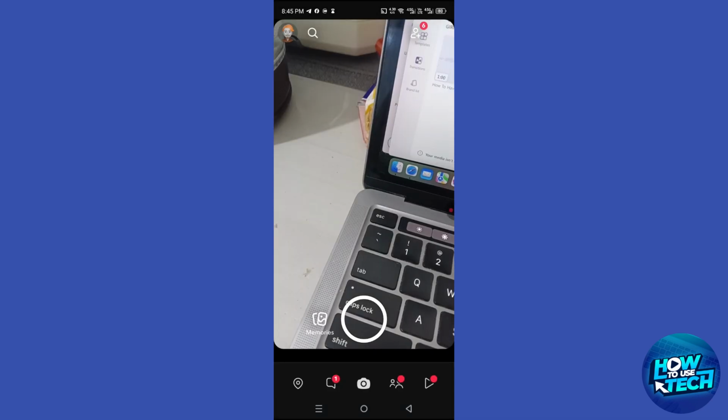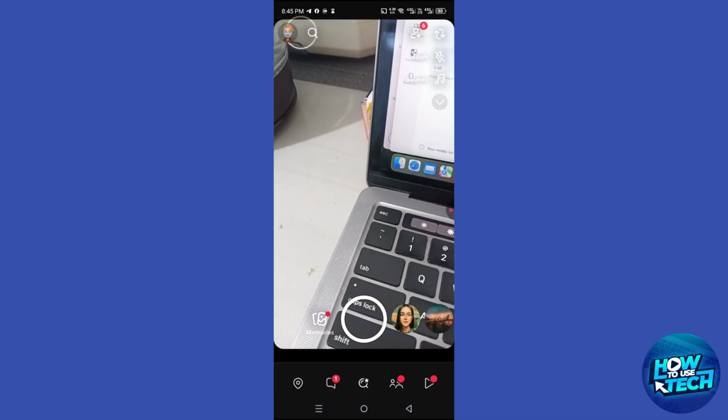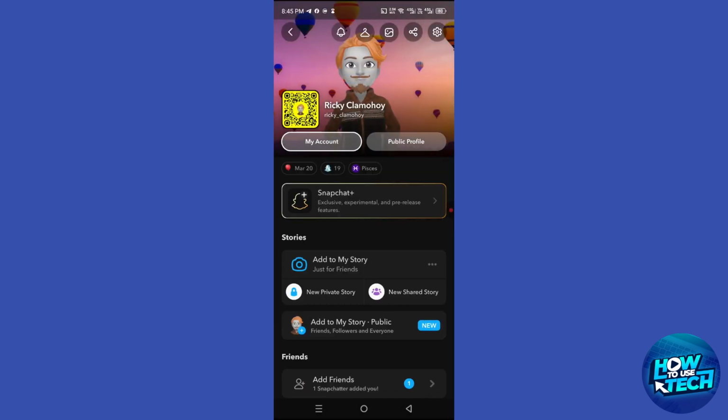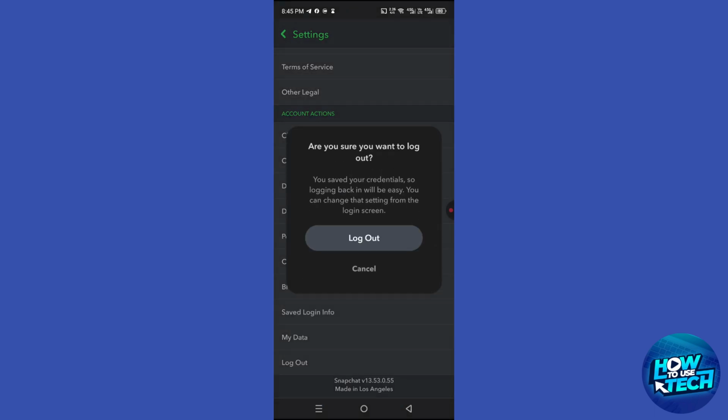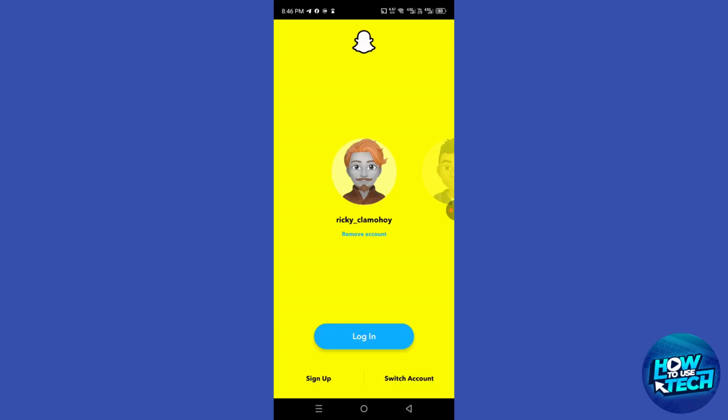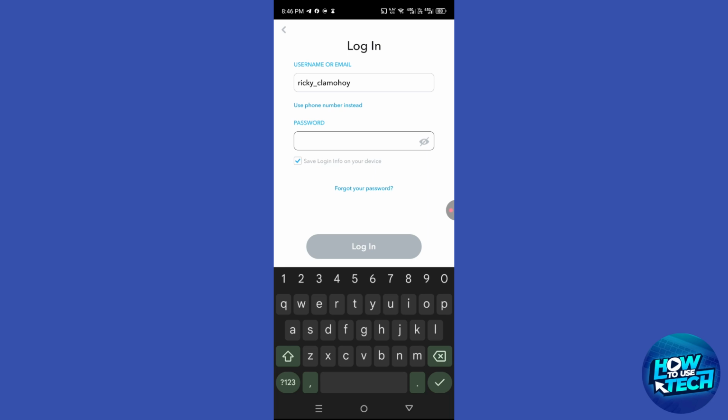Next, open Snapchat and log into your first account. Tap your Bitmoji in the top left. Go to Settings, scroll down, and tap Log Out. On the login screen, tap Use Other Account and enter the second account's info.